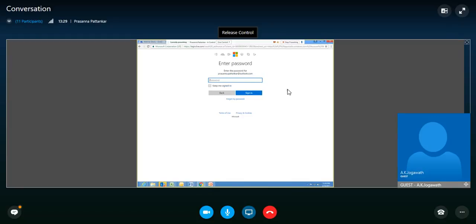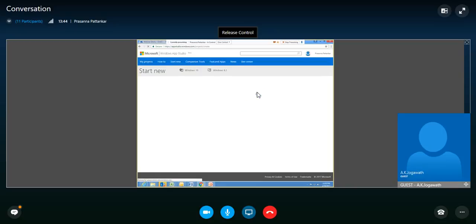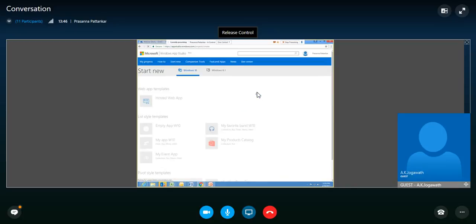After entering the username, then we need to give the password of my Outlook account. After giving the password, the home page will open. So this is how the App Studio looks when you enter for the first time.